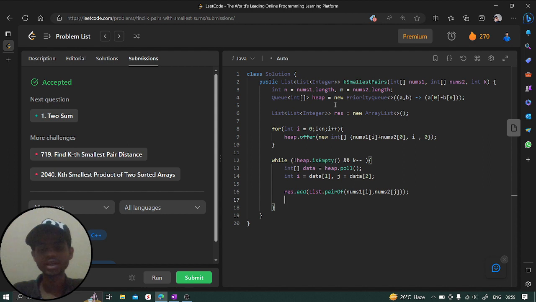After that, if j plus 1 is less than m, then we add this pair also in our queue. So we use heap.offer(new int[] {nums1[i] + nums2[j + 1], i, j + 1}). After this we can simply return our result.